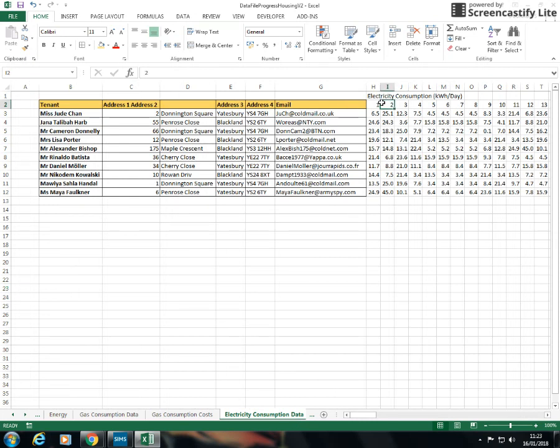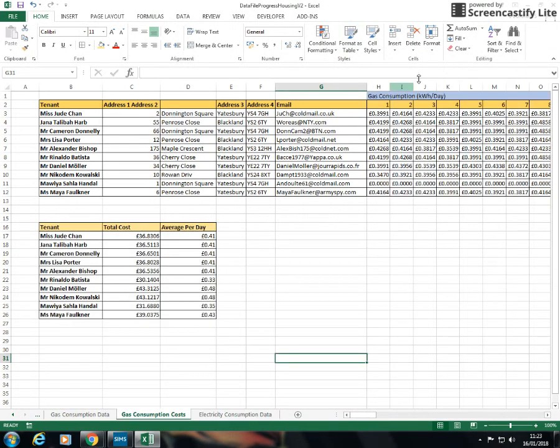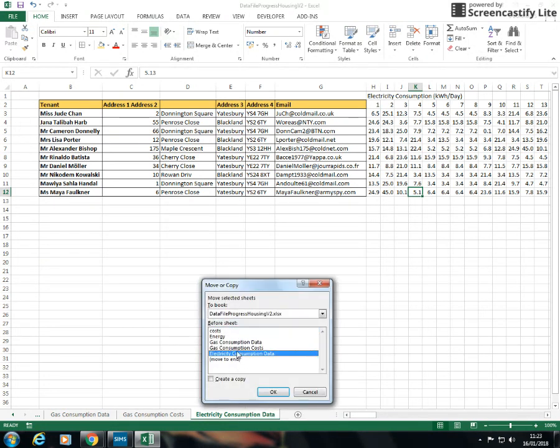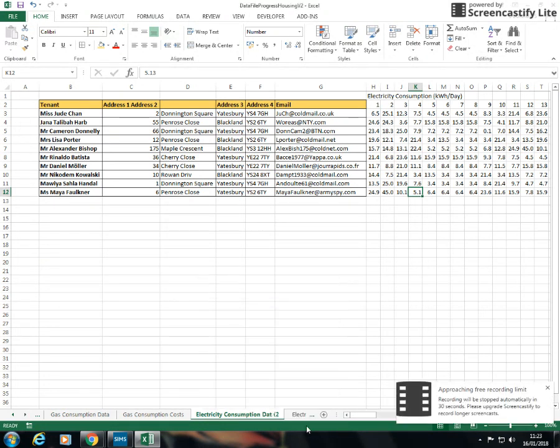I might want to make the formatting better. You know, this doesn't look so good like that. I've got to go through the whole thing again. So I want to make sure that here's gas consumption, here's electricity consumption. I want to calculate the costs. So I'd need to then move or copy this, create a copy, and I'll change this to costs. Running out of video space.